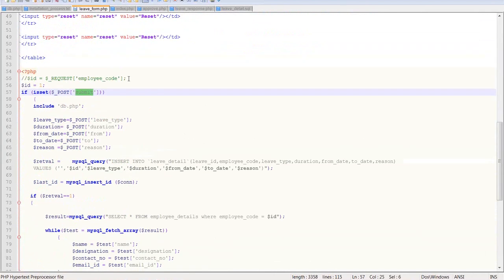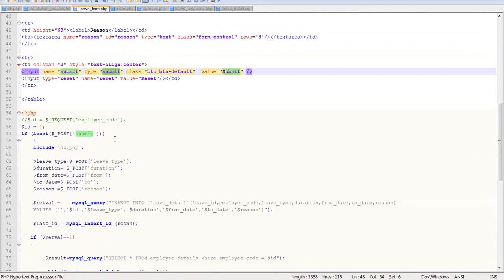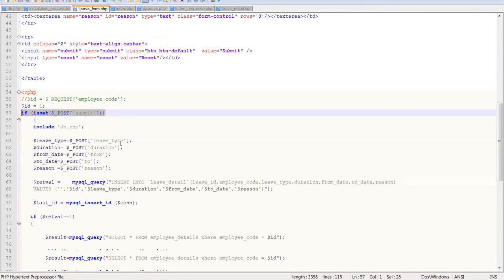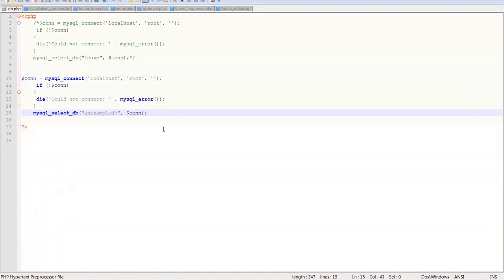Submit is the name of this button. So this statement checks, using isset, whether the button has been clicked and the form is submitted. So we are checking the condition if the form is submitted. Then we are including a file, db.php, where we have the DB related statements.